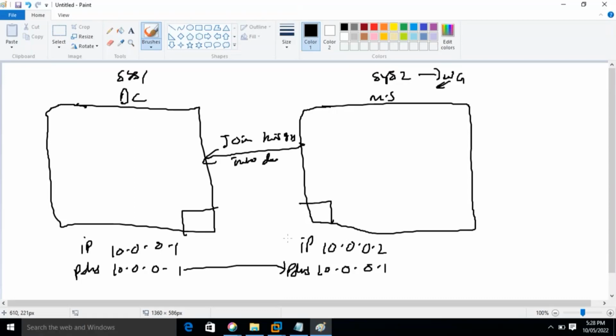So how to join, I'll show you. So here we have given what name, VMnet1. So here also it should be the same. Then only they will communicate. So this is the setup you have to use. Okay, then you can join the machine into the domain.